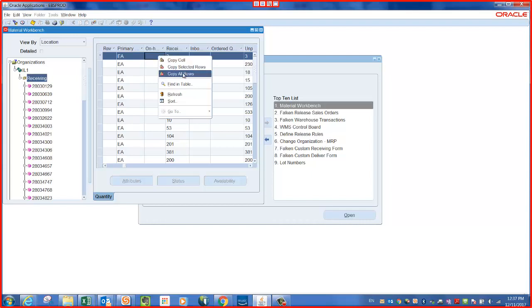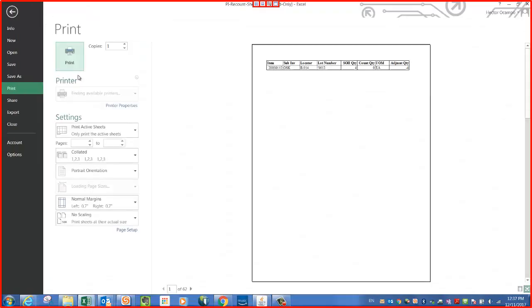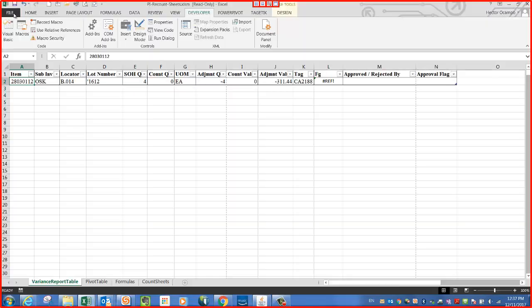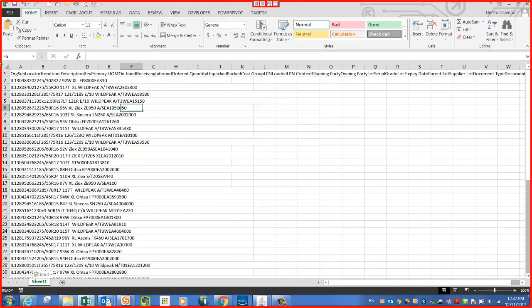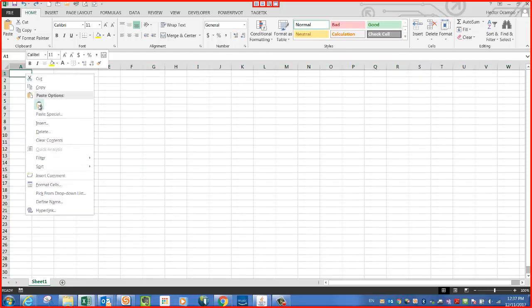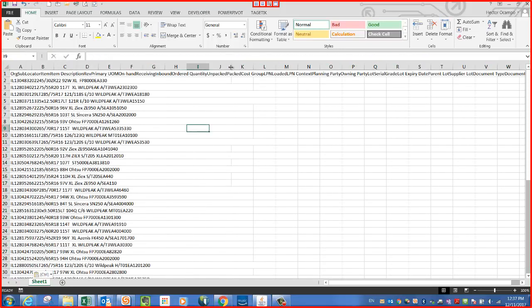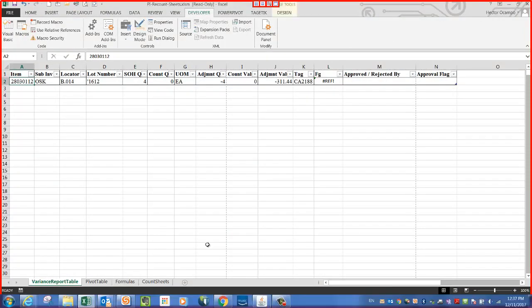Well, this is not an extract, you copy all rows. And then you can just go to any Excel and copy and paste it. Oh crap. Well, never mind.